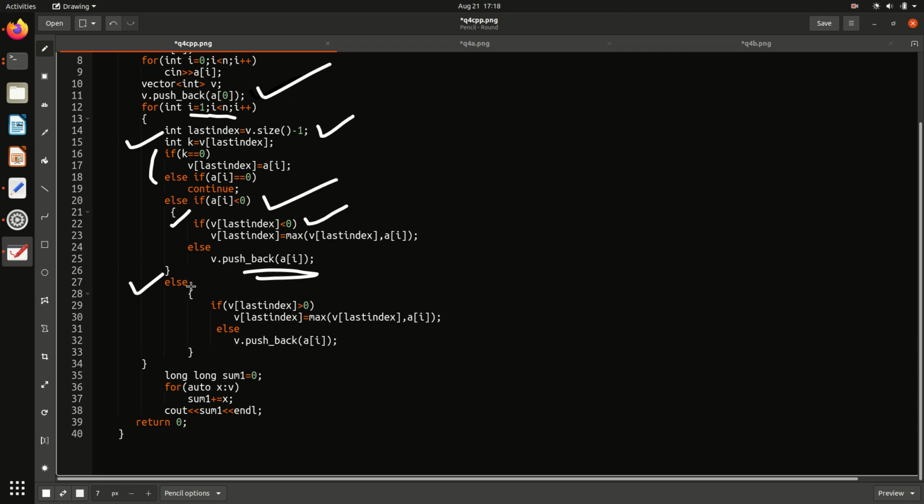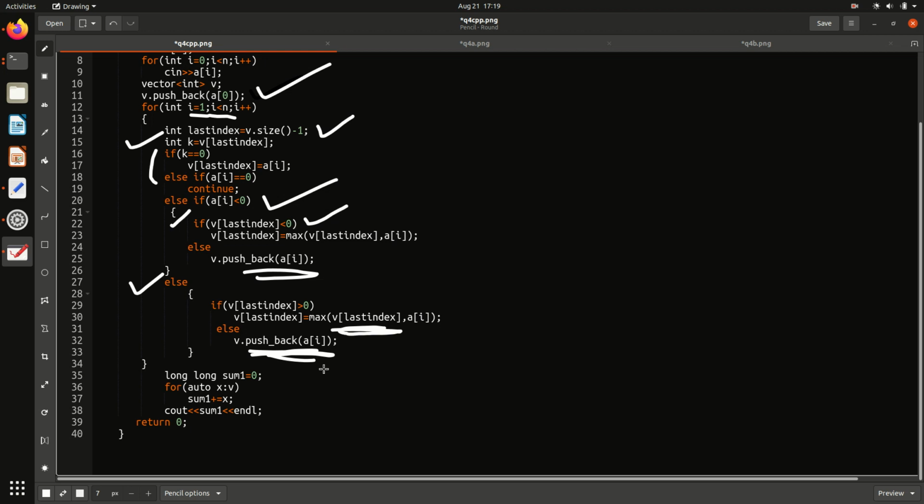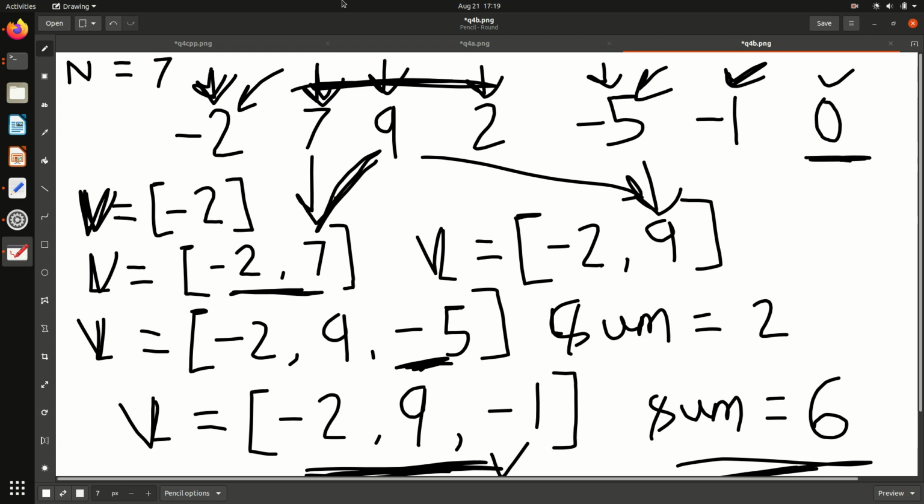Now if the current element is positive and the last element is also positive, then we will update the maximum one, or we will replace the last index element with the maximum one. And if the current is positive and the last is negative, then we will just push the current. So whatever we talked about here, the same thing I have coded here. Okay, so in this way we will get this vector.